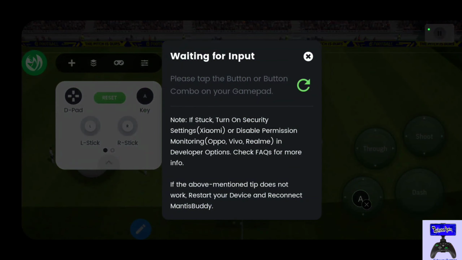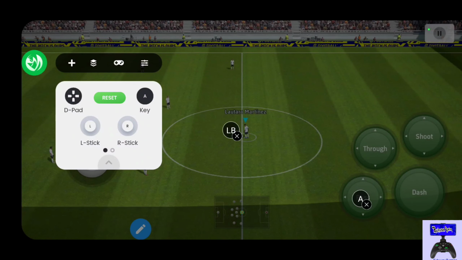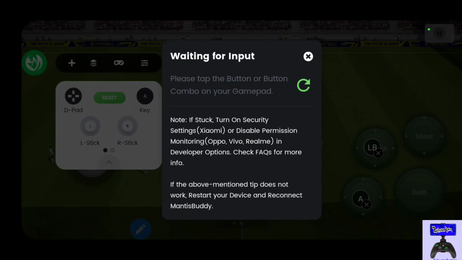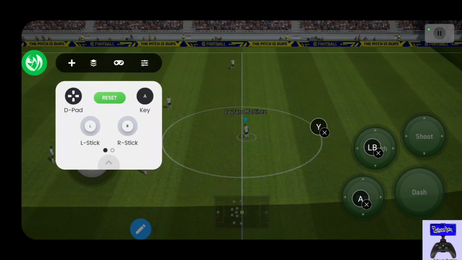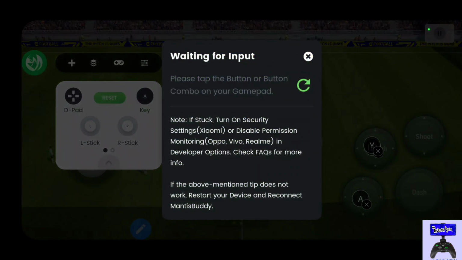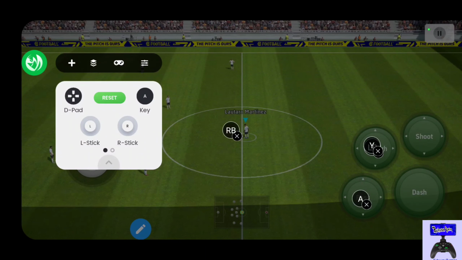Select key again. For calling second defender, that's switch player. Now press L1. Move it here. For through pass, select key again. Put your key Y for through pass. Please configure according to how you play this game on a console. I'm configuring it the same way I use it on console. Select key again. Arrow 1 for sprint or dash. Put it there. Now we are done with ordinary keys.